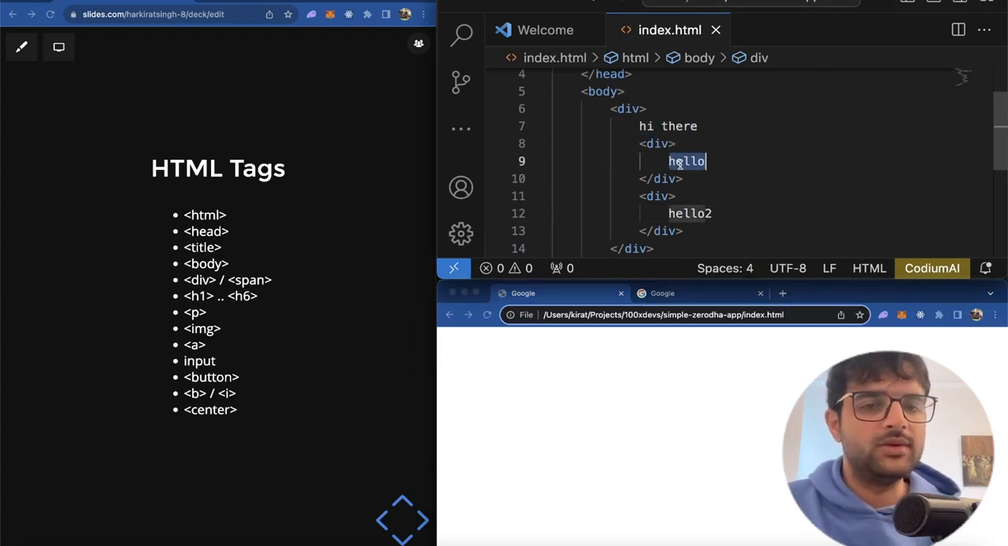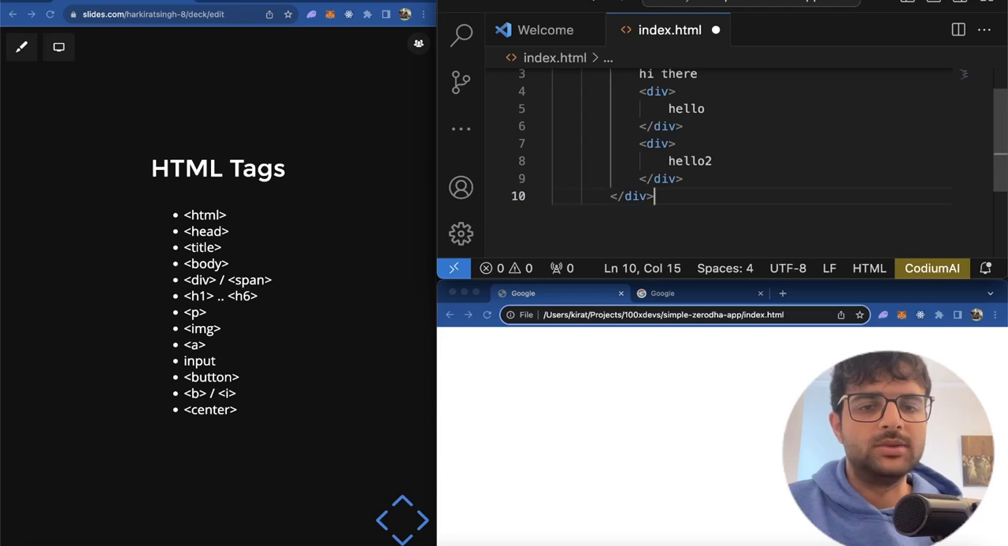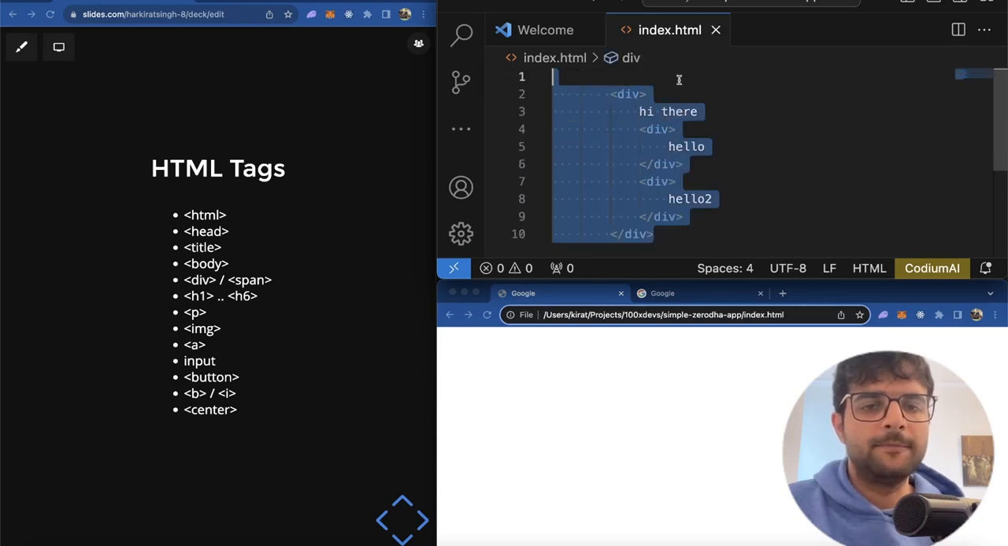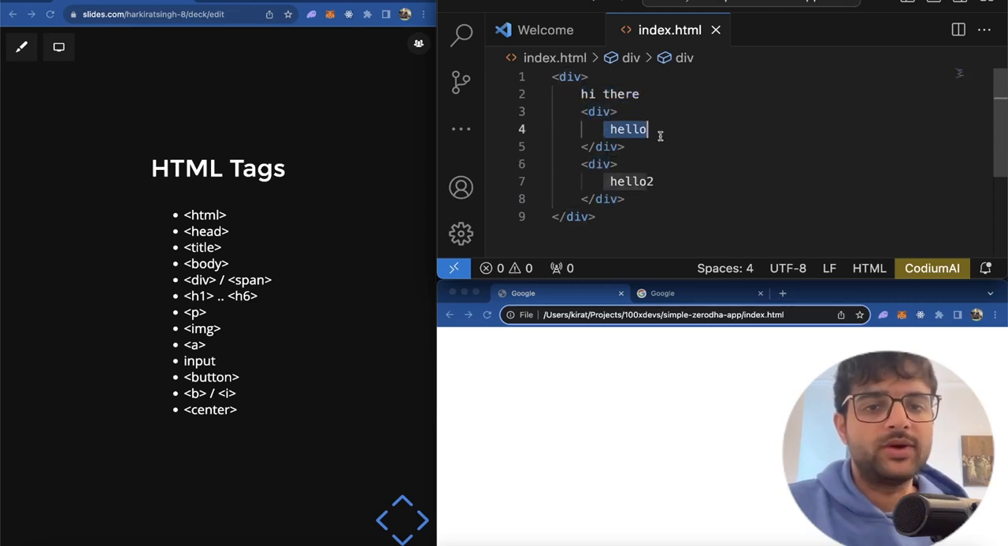Where would hi there be? Where would hello be? Where would hello2 be? Let me clean this up a bit. Let me remove all the extra tags for now, body and HTML. Let us just focus on this much code. What do we have? We have a top level div inside which I have a hi there, and then I have two more divs. One has hello, one has hello too.